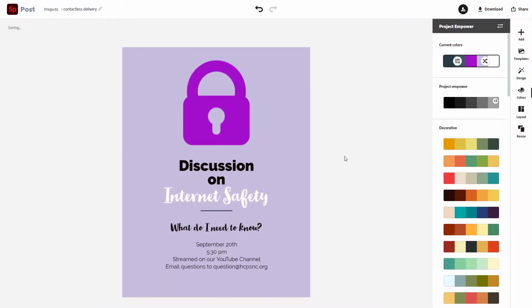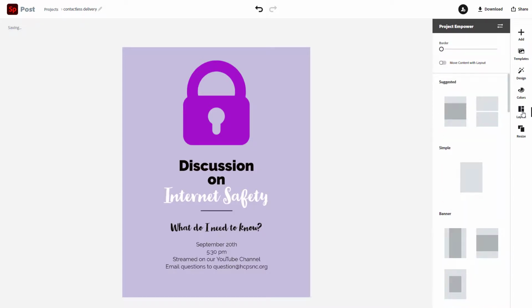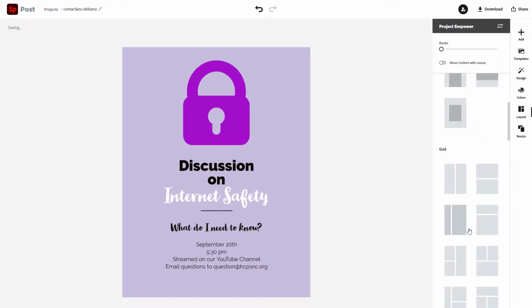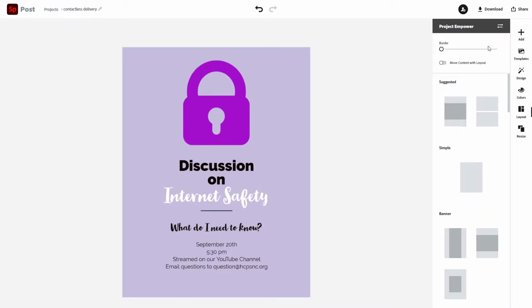So basically you're working on your design, changing text, inserting images, that sort of thing, changing your color. Notice here on my layout, I already have a layout, but if I wanted to change it, it gives me places where I could do that as well.